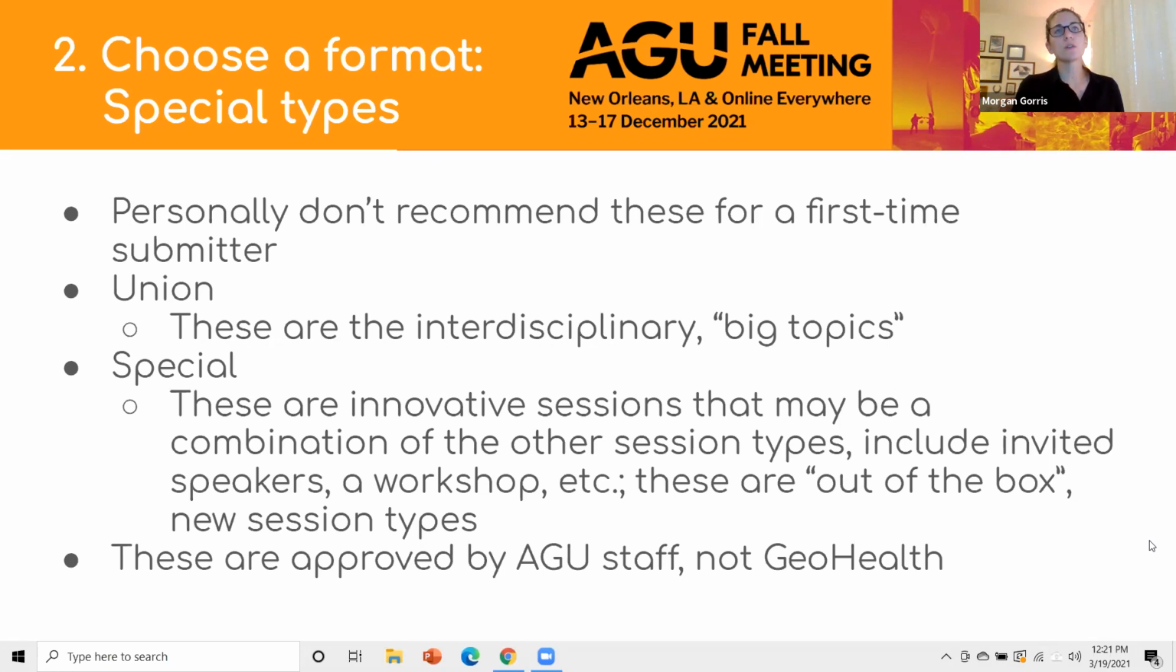There's also special sessions. Last year they were called innovative sessions. And these can be a combination of all the other session types, or it's really your opportunity to think out of the box and create any type of session that you want to. Maybe you want to mix an oral session with a discussion and then a workshop or something like that. But these are much more involved, there's more planning, and they're usually a longer time frame on the actual presentation day. So innovative sessions are also approved by AGU staff. They are not approved by the Geohealth Committee.